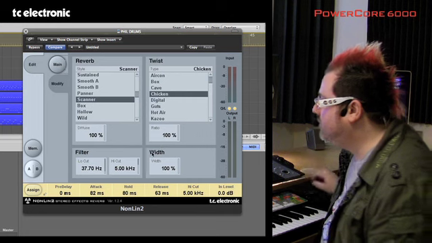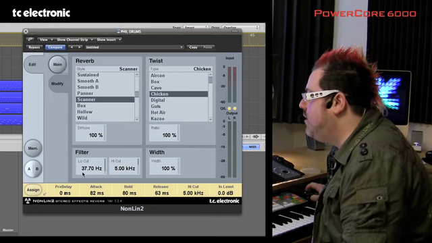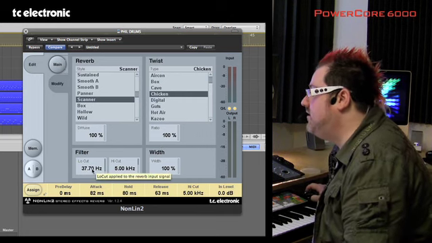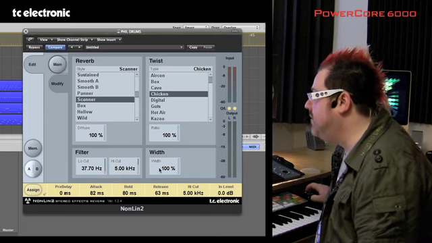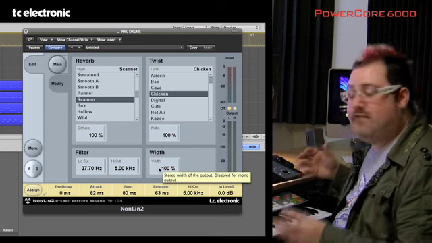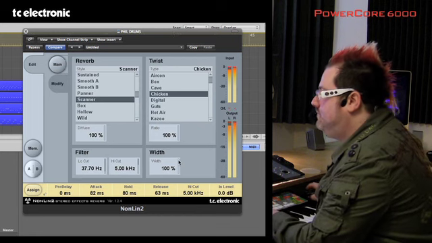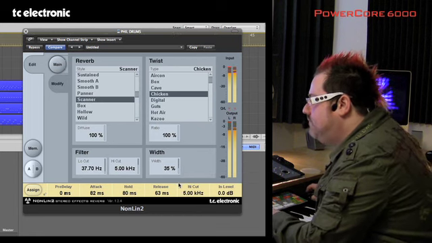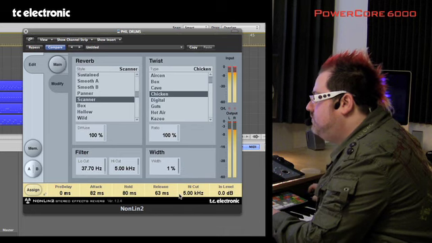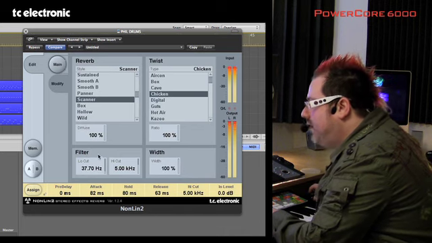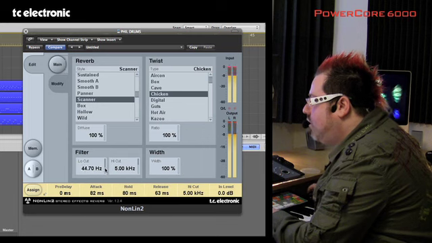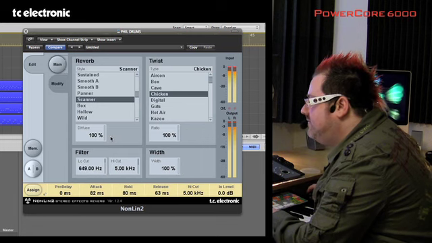Now at the bottom of the modify page we've got a few more parameters. We've got a filter section, so we can do a bit of low cut, a bit of high cut, and we can change the stereo width of it all as well. So let's listen to that example again. We can turn the width right down. Suddenly it's very mono. Or we can really take the bottom end out.